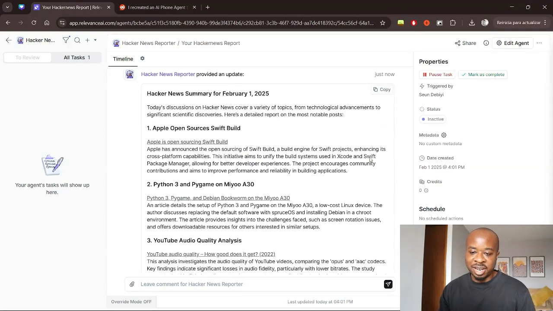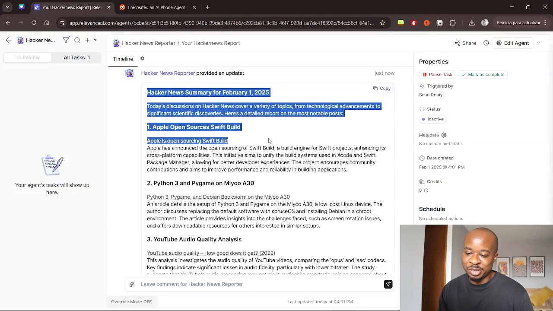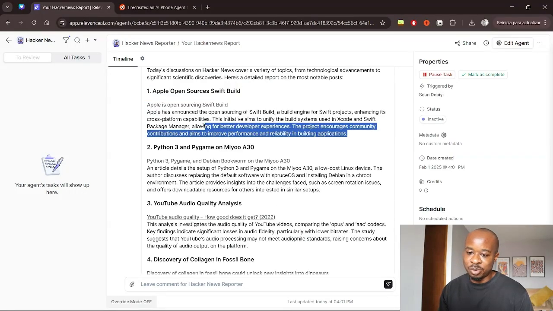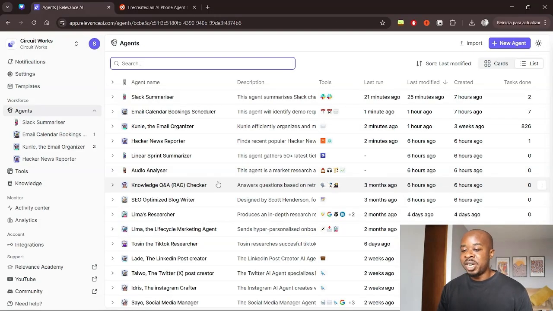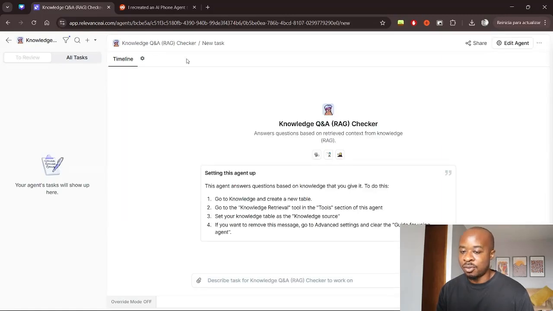All right, so now we've got our summary of what's gone on for Hacker News for February 1st. You can see all the top news and a general summary there. This one is for Hacker News, but you can configure this to whatever news site you're interested in. At number 9, we have a very interesting one, which is the Knowledge Q&A Rag Checker.